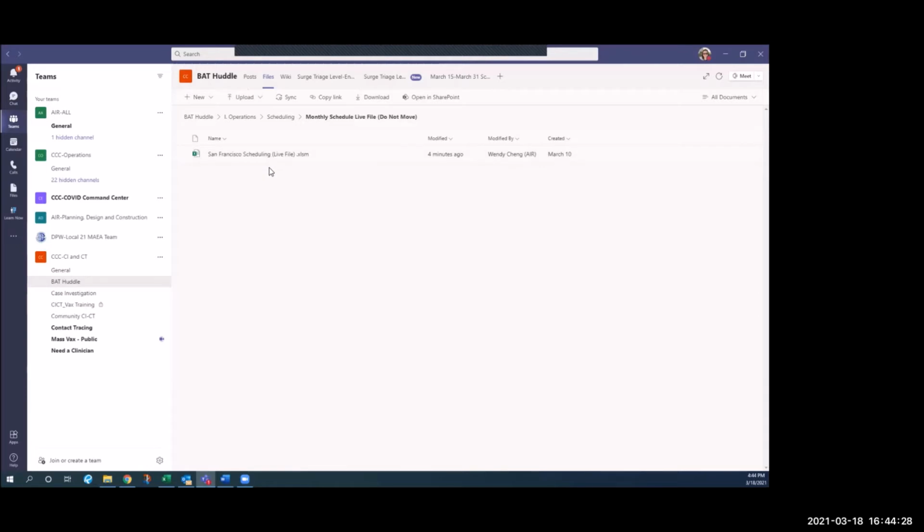And each time you do an update, this file gets updated. And this file is also posted as a tab up here. So each time you do the update, you don't need to repost until it's a new month or a new date range that you wanted to alert people.